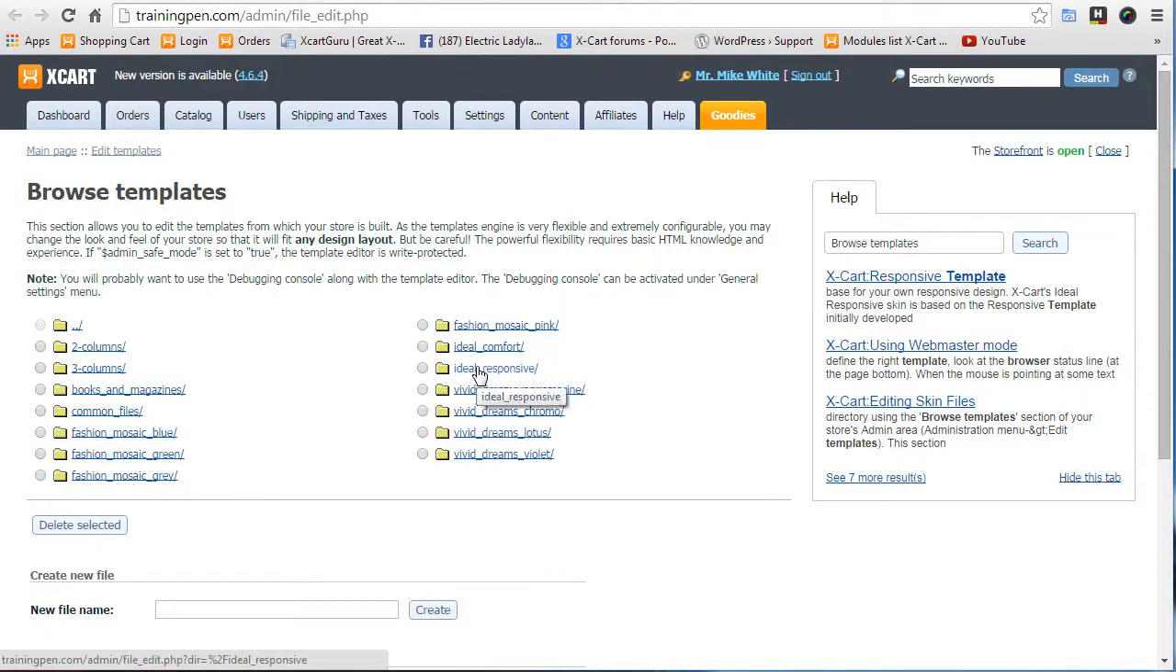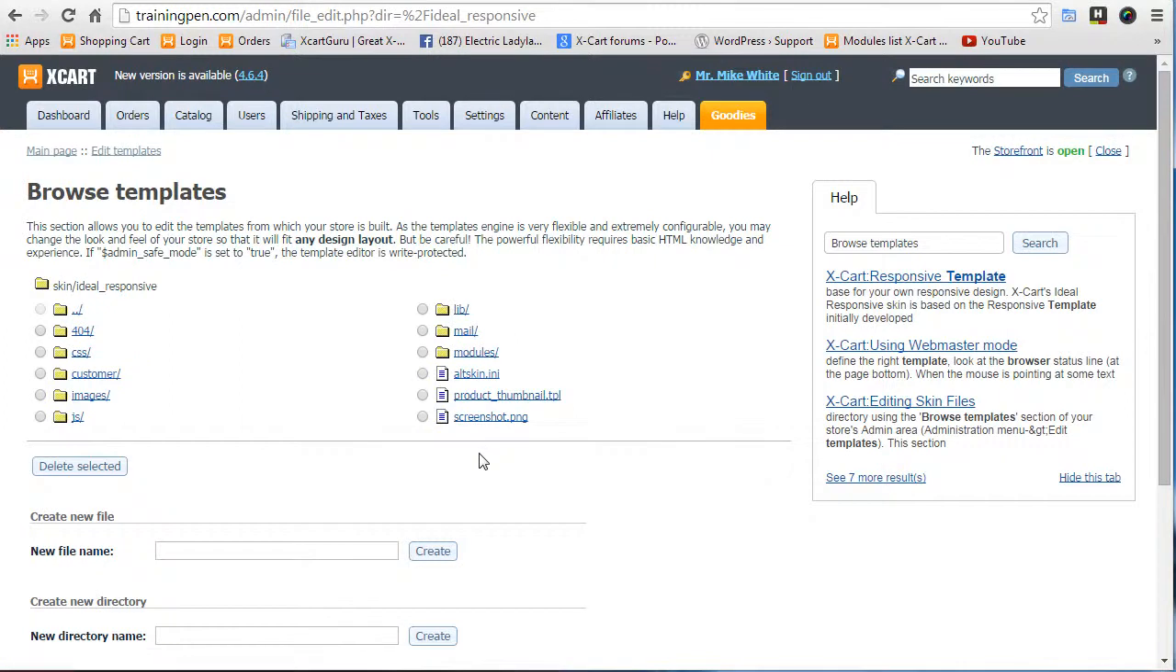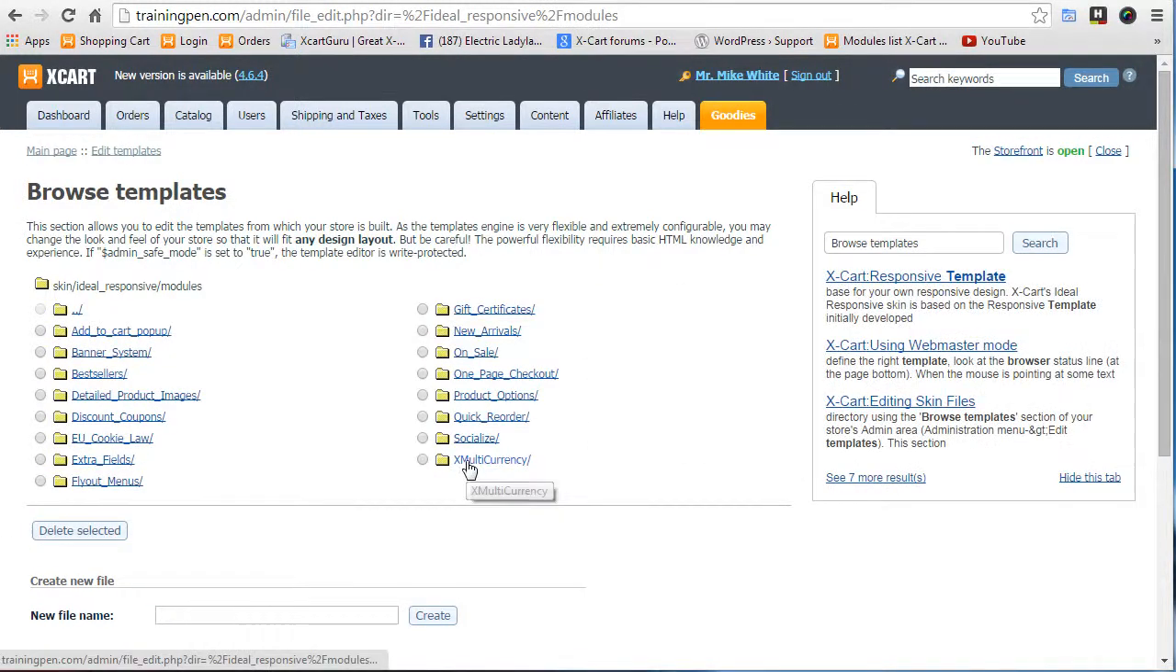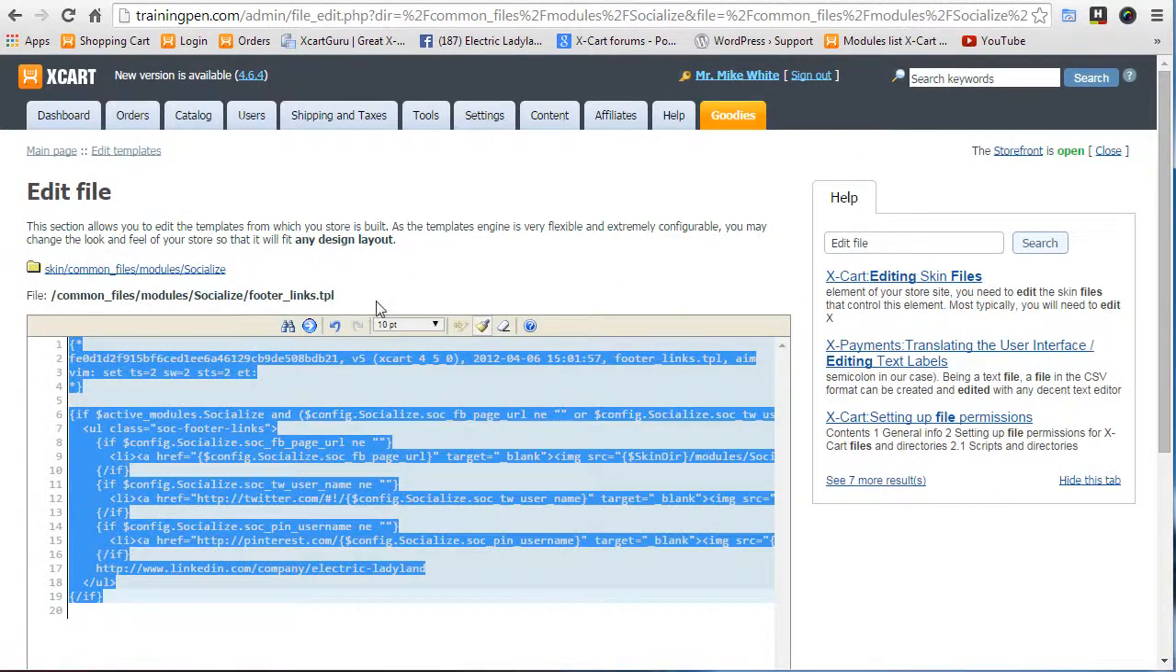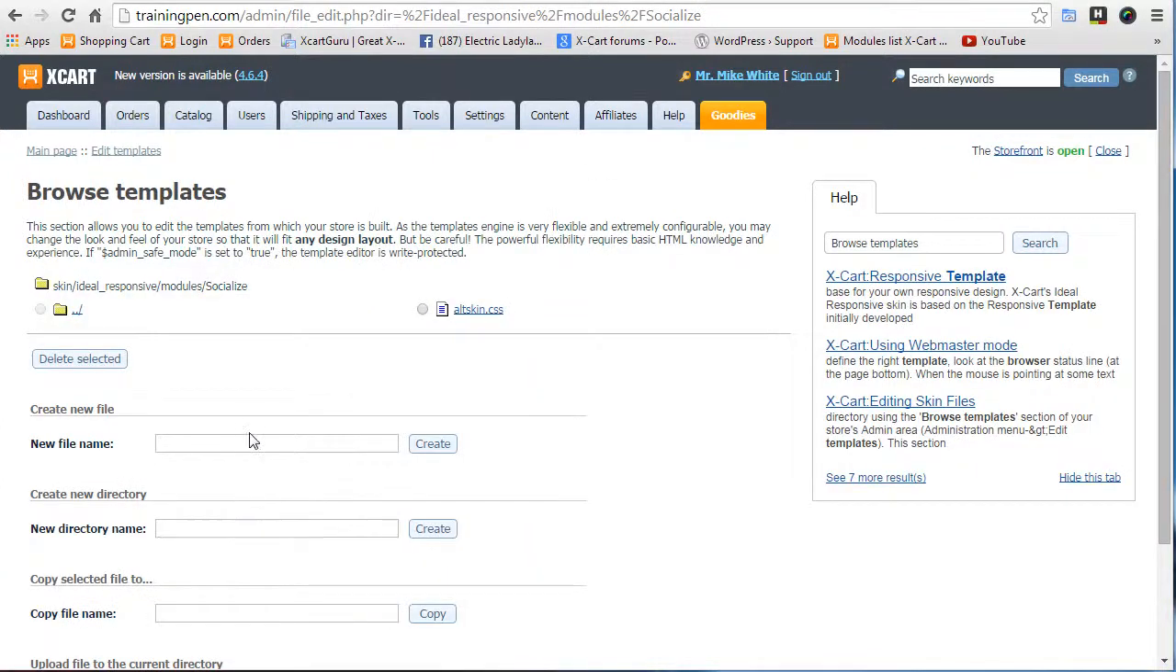Now, I don't have a custom skin directory set up in this store. This is just my training store for playing around with things. But Ideal Responsive is my selected skin, so that's where I'm going to make the change. It's much better to keep all your changes in one directory. So I've gone to Skin, Ideal Responsive, Modules, Socialize, and let's just pop back over, and it's called footerlinks.tpl. So we're going to create that file.